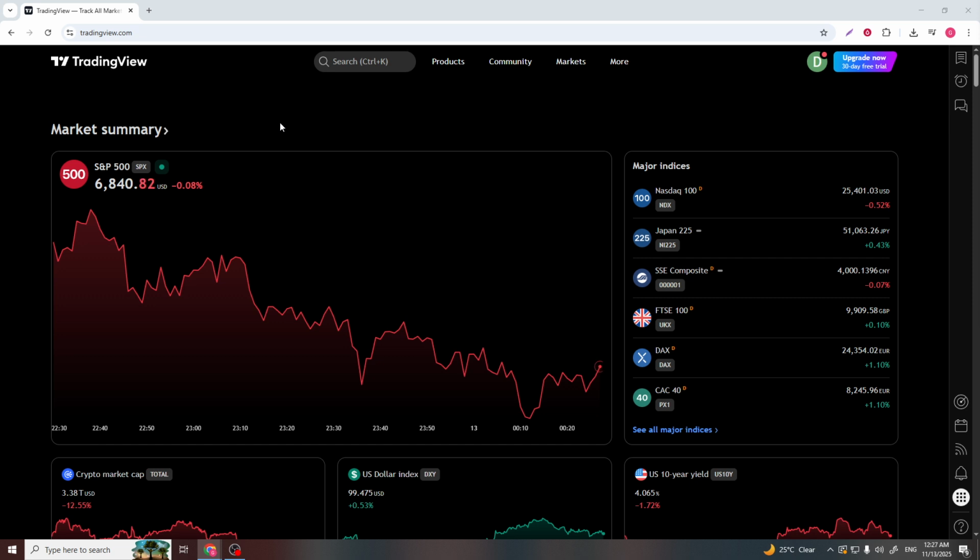So, let's get started by heading over to Tradingview, ensuring you have access to all the features we'll be discussing today. First, you want to open your favorite web browser and navigate to the Tradingview website. Make sure you're logged into your account to fully access and customize your Tradingview experience.